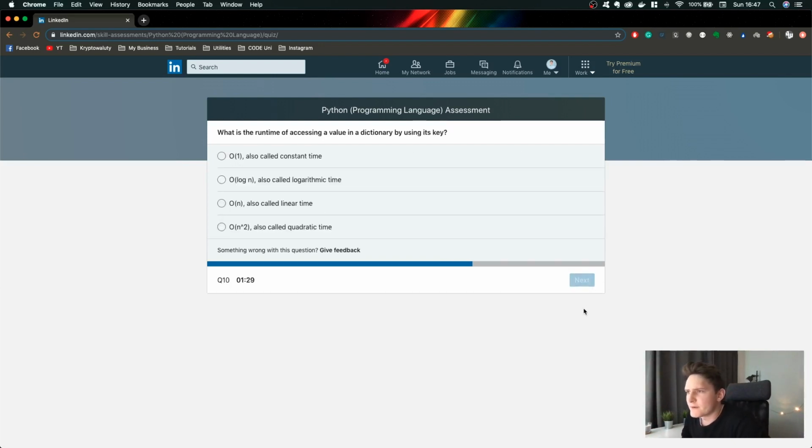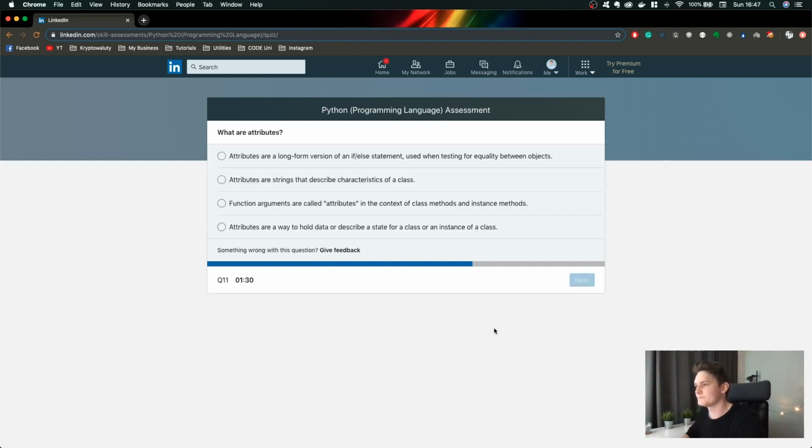What is the runtime of accessing a value in a dictionary by using the key? Oh, I'm pretty sure it's O(1). So basically, we have the key, so we have direct access to its memory location. So that's pretty sure. Yeah, because O(n) would be for the list. We have to iterate the whole list once and get the elements. So basically, the answer here is O(1).